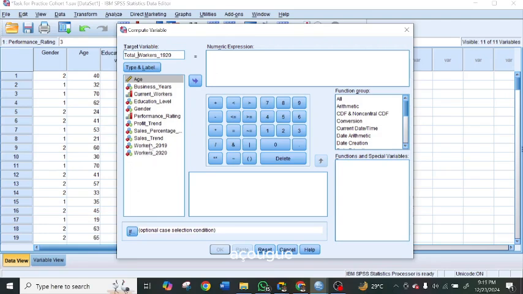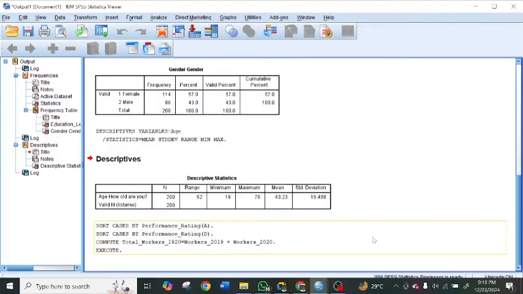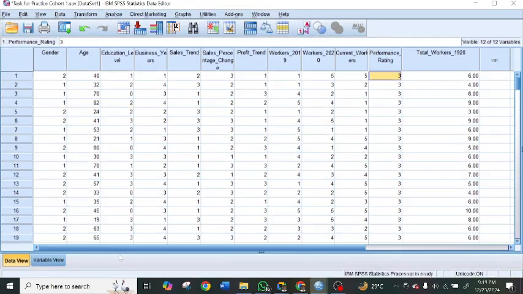Numerical expression. I'll just click workers in 2019 plus workers in 2020. So click 2020 and put it in here. Then I'll click OK. Once I click OK, it will create a new variable for me called total workers 1920, and it will add the workers in 2019 to workers in 2020. So let me click it to see what will happen. OK. So it has told me that it has computed total workers. So it has executed.